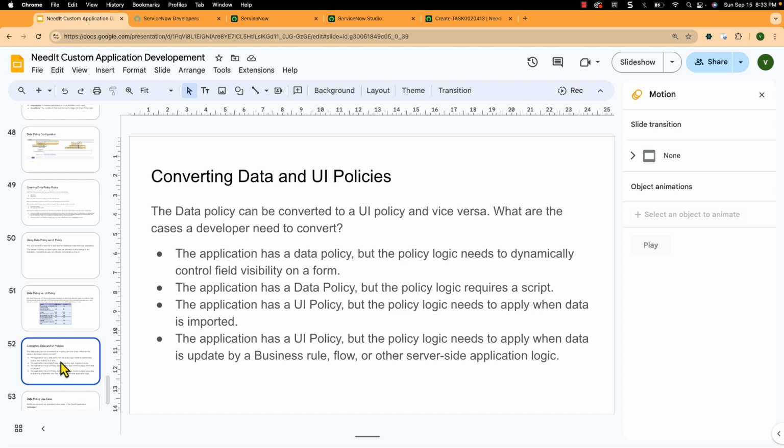You have a data policy, but the policy logic needs to dynamically control the field visibility. The important thing is visibility. Visibility cannot be done with the data policy; it can only be done with the UI policy. You have a data policy, but the policy logic needs a bit of scripting. That is not possible with the data policy, so we have to go with the UI policy.